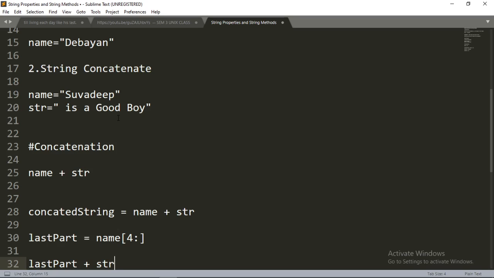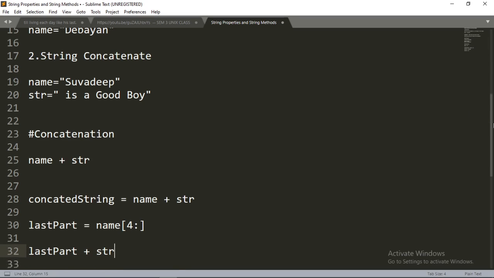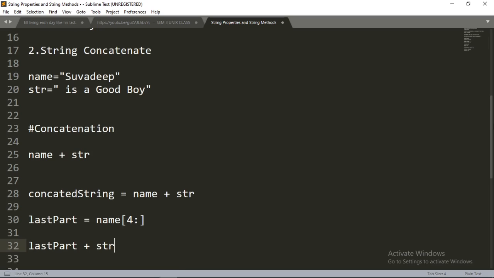Okay, you can do slicing, you can do indexing. Whenever you do that kind of thing, it is better to assign the result to a variable, and then use that variable in your program. Okay, so I hope that you are getting my point, and I hope that you have understood string concatenation.